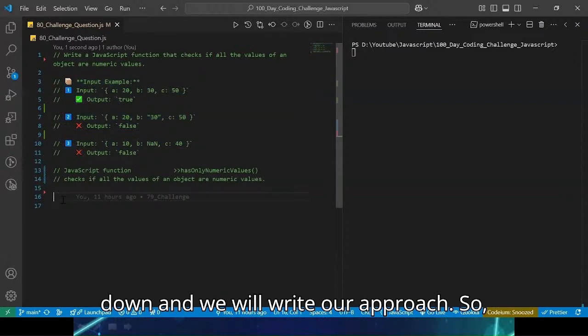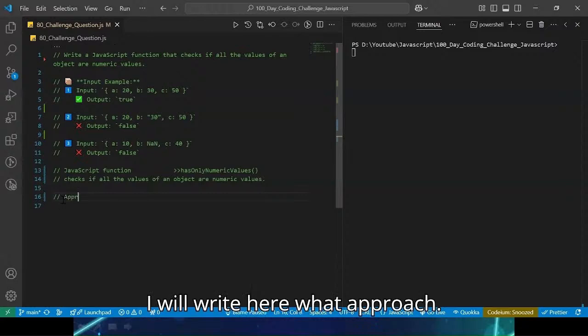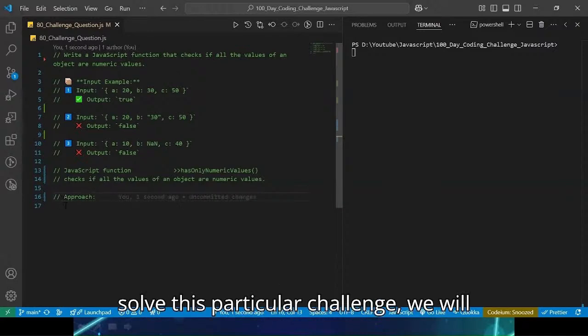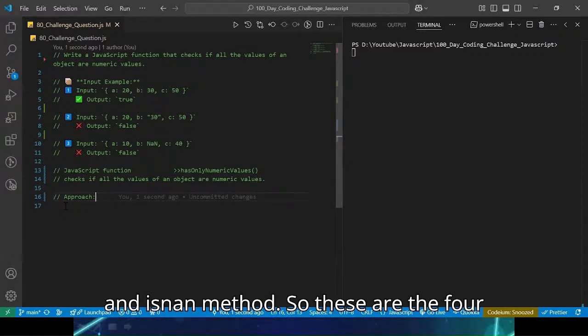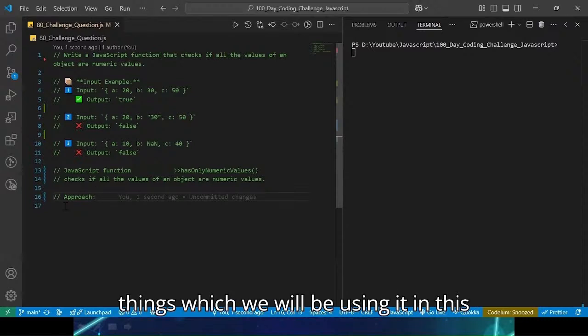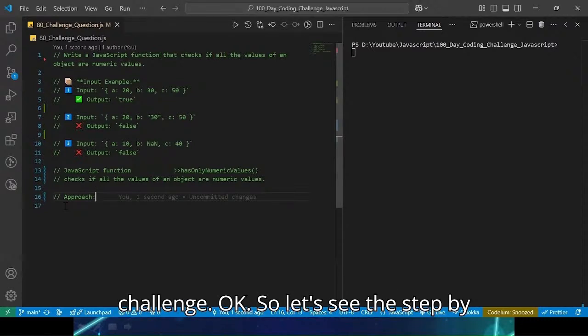So now since we have understood how we are reaching this output, we will come down and we will write our approach, okay? So I will write here, Approach. To solve this particular challenge, we will be using the Object.values method, a for of loop, a typeof operator and the isNaN method. So these are the 4 things which we will be using in this challenge, okay? So let's see the step by step.